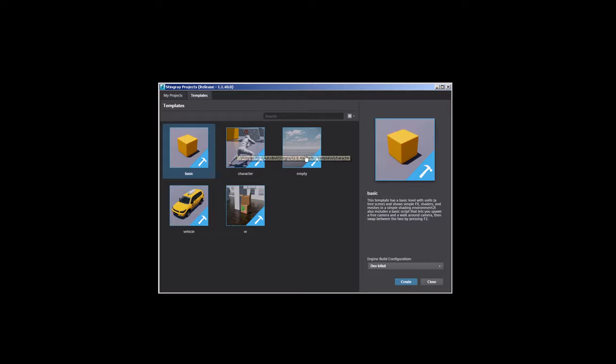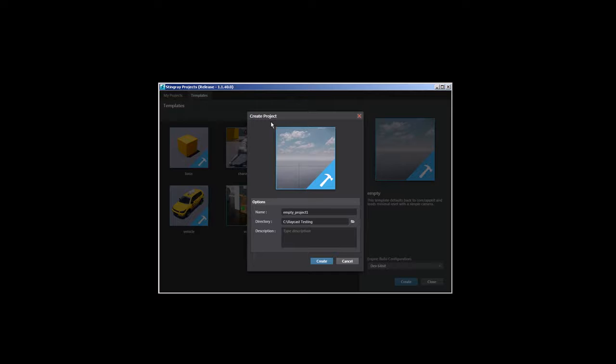Now for us, we're going to use an empty template because it doesn't have anything in there. We're going to build our game from the ground up. So with that selected, let's go ahead and hit Create. Now you'll see the same dialog box that we had before. So let's go ahead and give it a name. We're going to call this Quick Start Stingray. You can't have any spaces in here, so you need to make sure that you have that set properly.